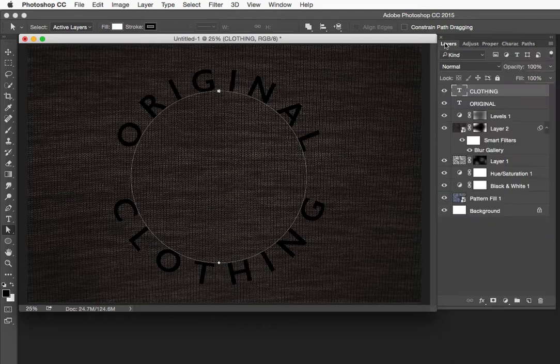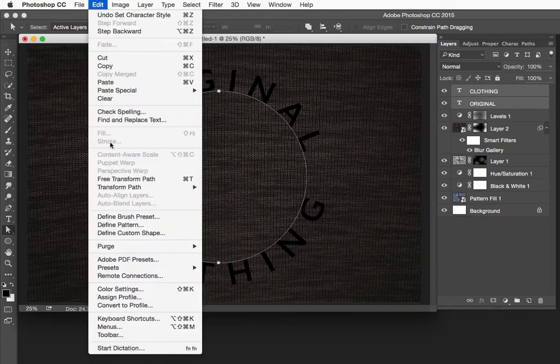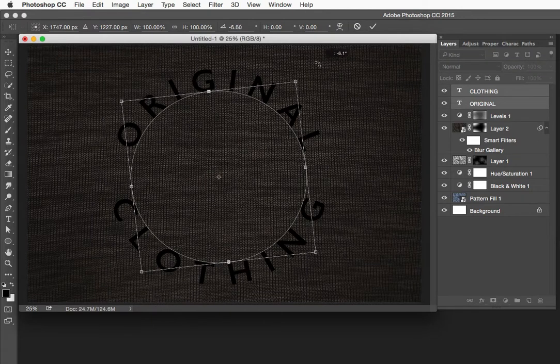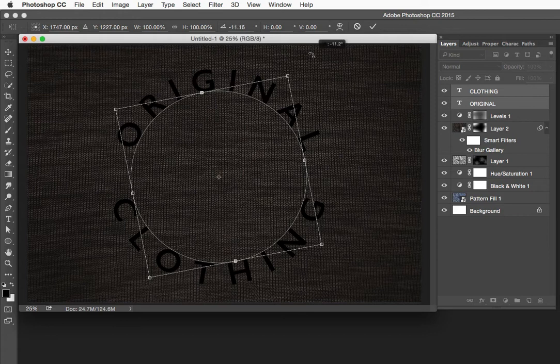So I'm going to go into the Layers panel. With this layer already active, let me shift click on this layer. And I'm going to choose Edit, Free Transform Path. And I'm going to go outside this handle and rotate this. Now let's keep an eye on this number because we're going to be using this number again. Let's rotate it, say, about 11.